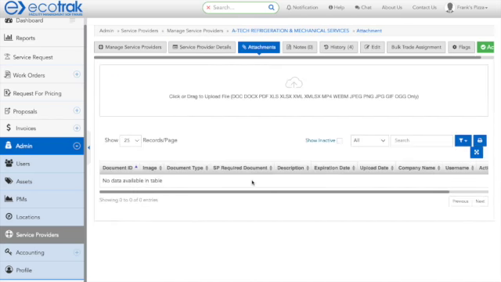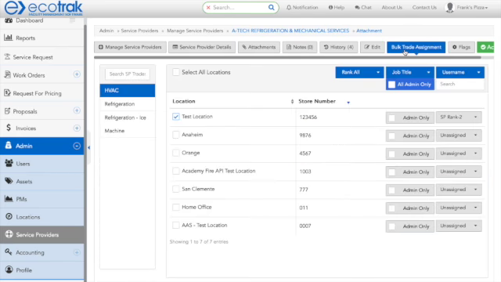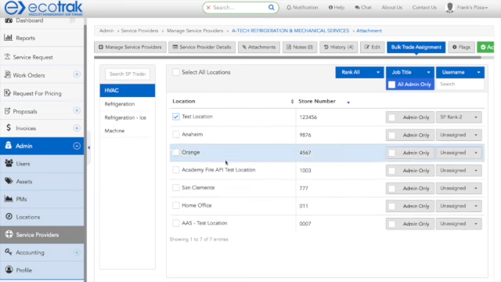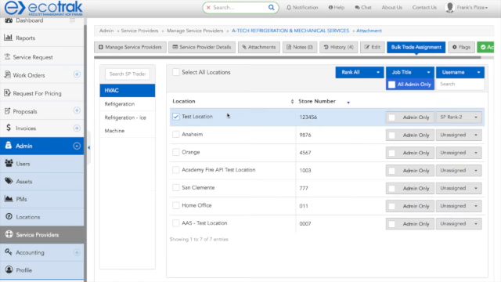Under attachments, if they've submitted that W-9, that COI, that service level agreement, you'd have access to those documents right here. And then you'll also see a bulk trade assignment feature. So of course at the location level you'll have access to a trade assignment, but bulk trade assignment is a good shortcut. If they've clearly defined their trades and regions, you'll be able to see that right here. So here are those trades that they support and service and your locations that fall within their regions.